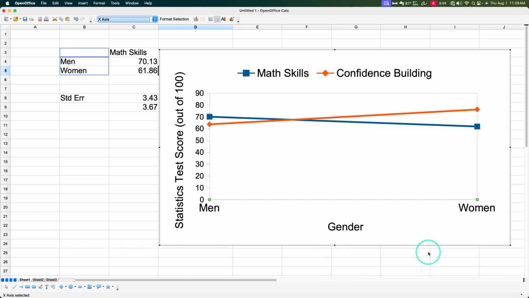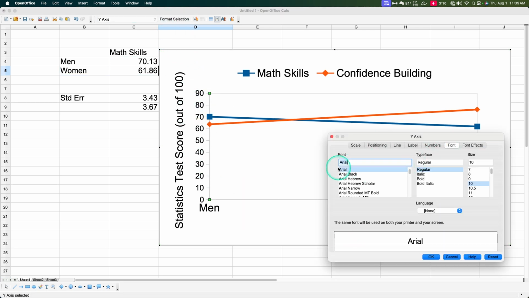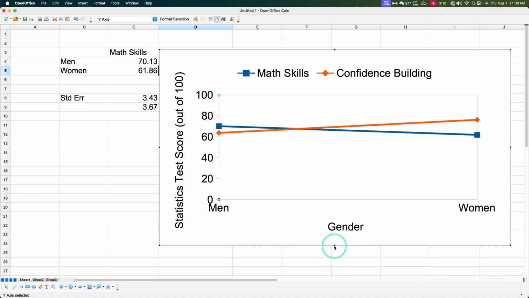So there's that one difference between Open and LibreOffice in where the positioning of this is and where the tick marks are. That's too bad. So just recognize that's what's going to happen. Okay. Let's go to font here for the y-axis, 14. Hit OK. Now, as you can see, it changed.